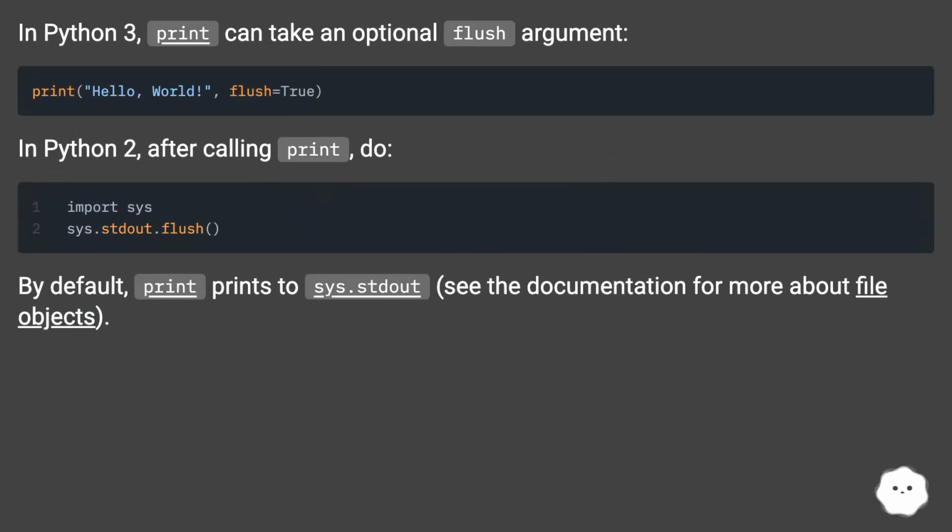In Python 2, after calling print, do the flush on the file object. By default, print prints to sys.stdout. See the documentation for more about file objects.